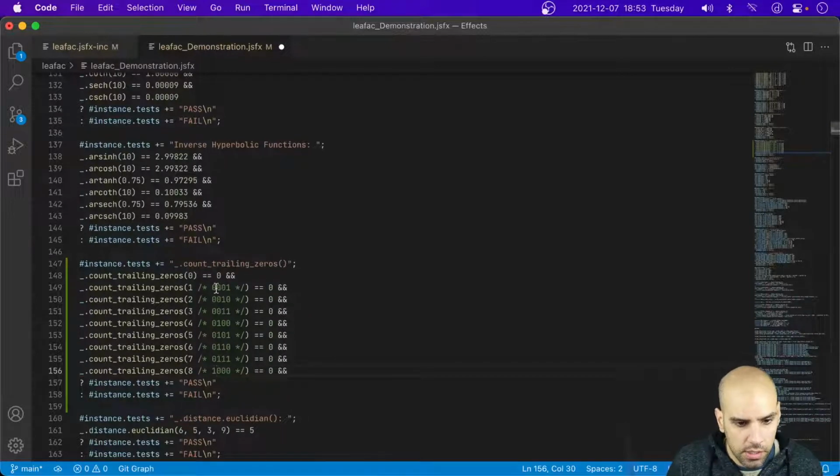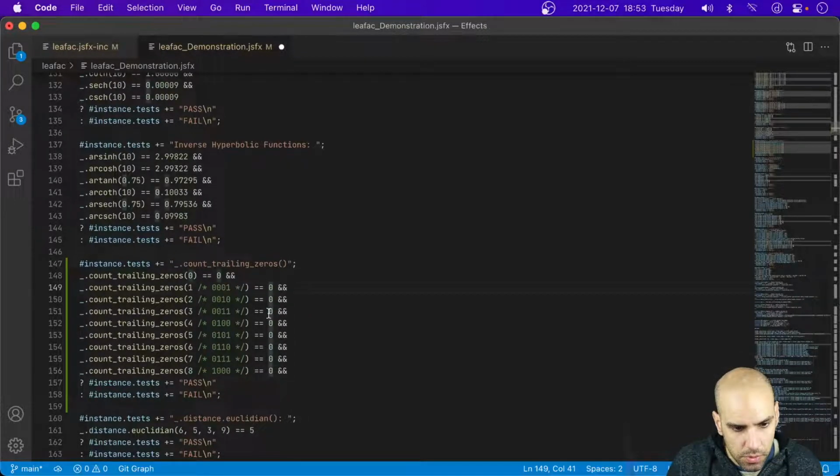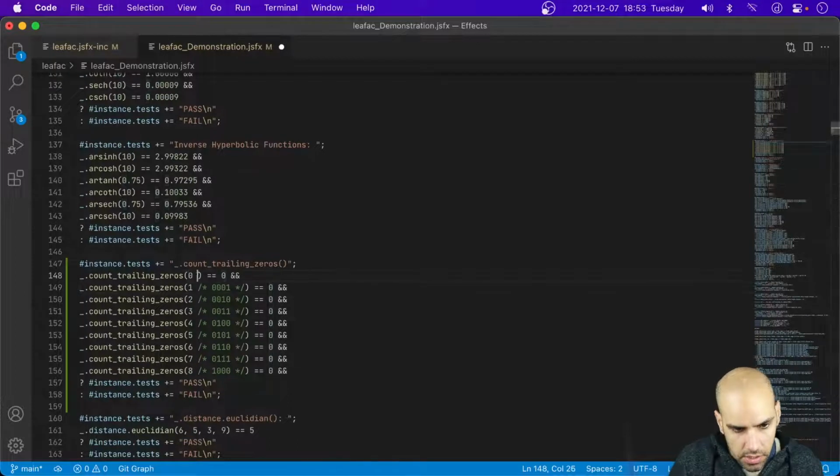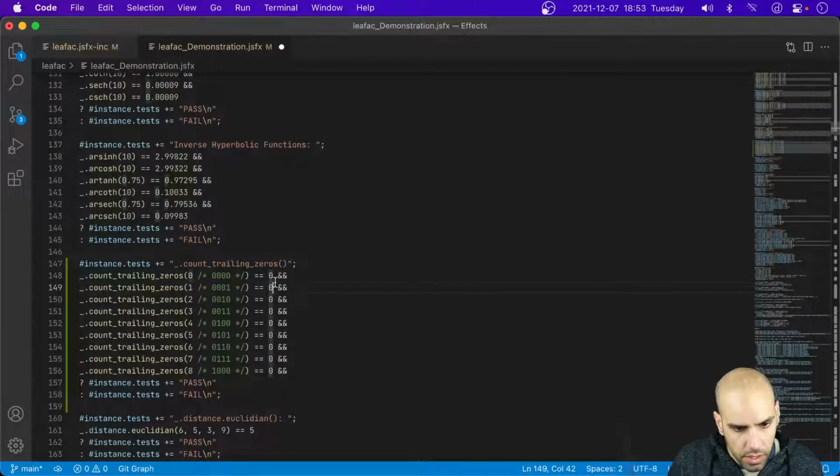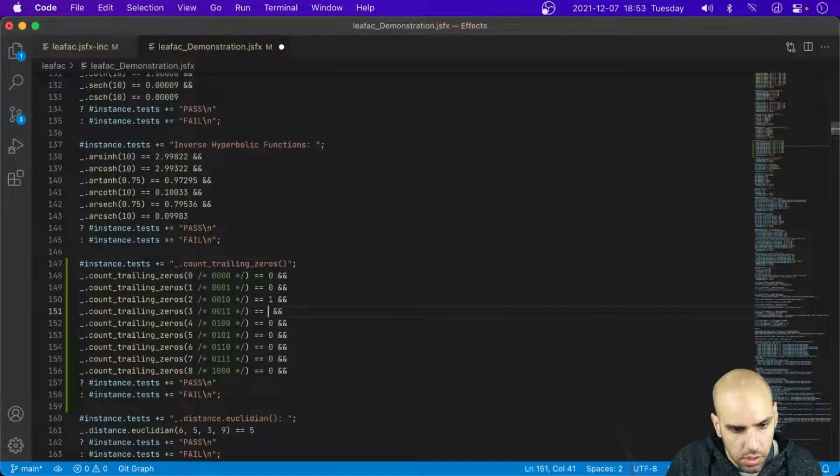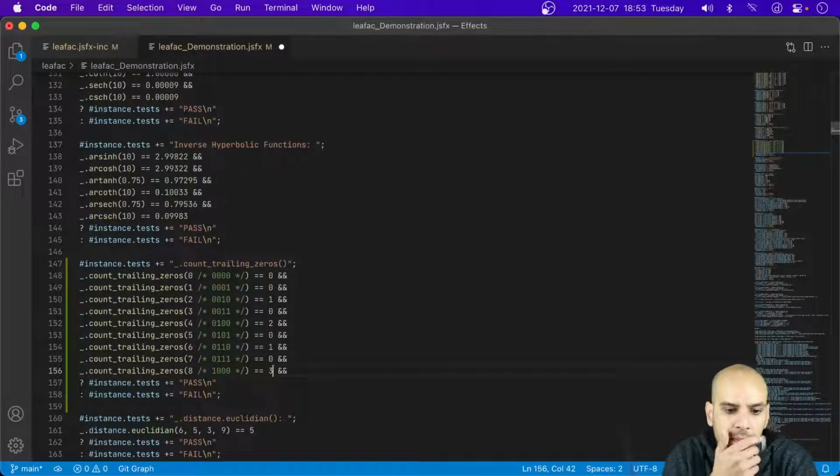And then it's relatively straightforward for me to see the number of trailing zeros. In this one, there are 0 trailing zeros. In this one, there is 1, 0, 2, 0, 1, 0, 3.